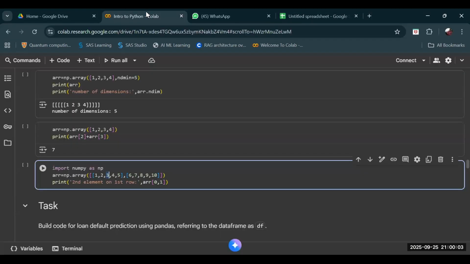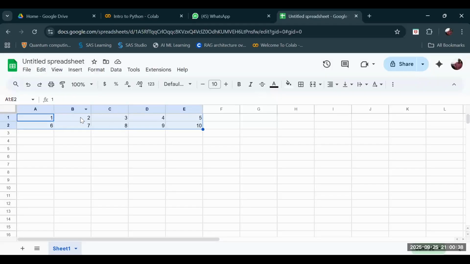Now you tell me, I need to access the second element on the first row. So this is the first row. Yes, sir. I want to access the second element on the first row. Then 0, 1. That is 2. So what will be the result you are saying is 2. So the second element on the first row.